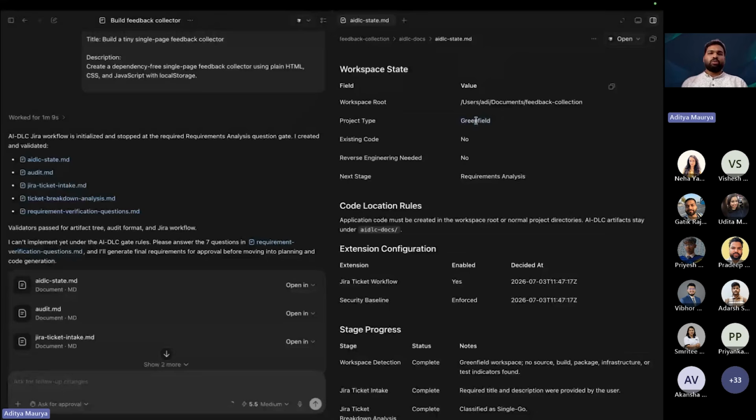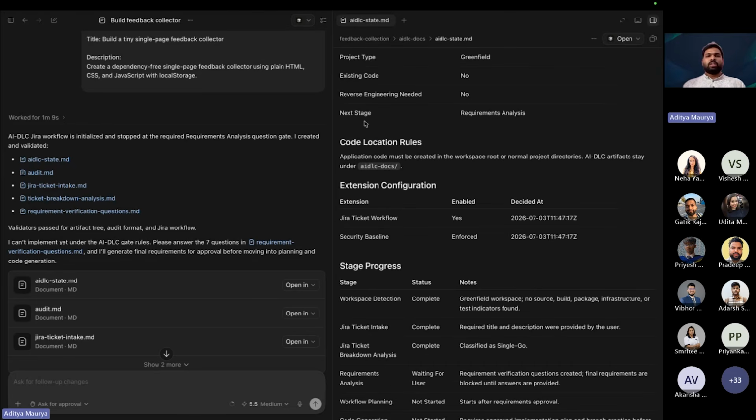You can see that no reverse engineering is needed. Reverse engineering is basically, if there is existing code, it will first check the existing code. If there is an API, it will document all those things so that it can save it in the context and use it later. Since there is no existing code, reverse engineering is not needed. So it has said that the next step is requirement analysis.